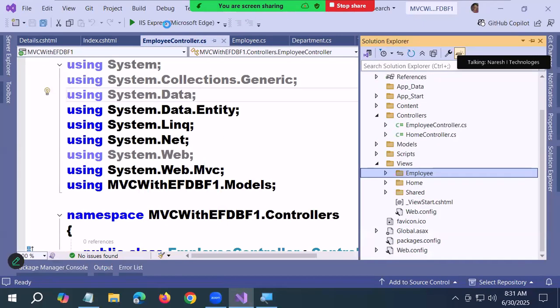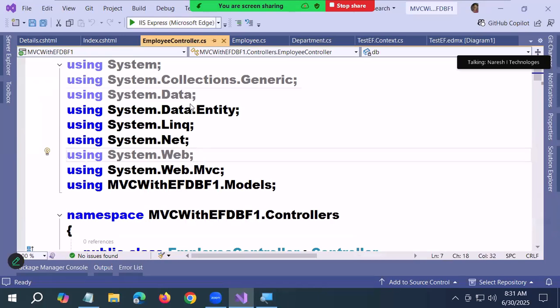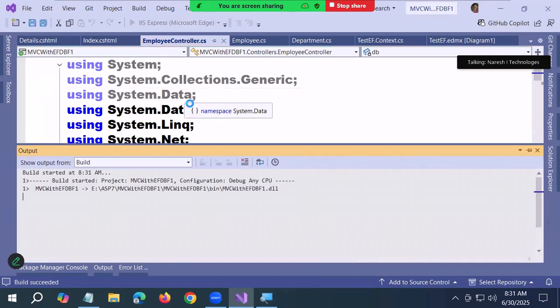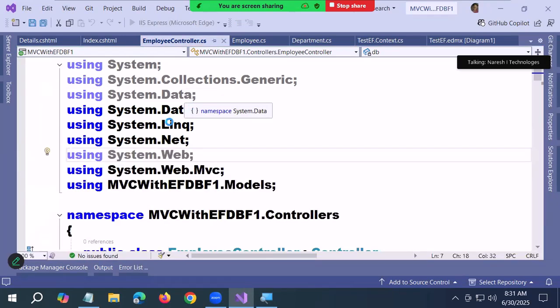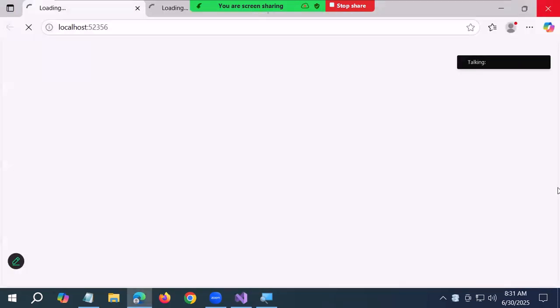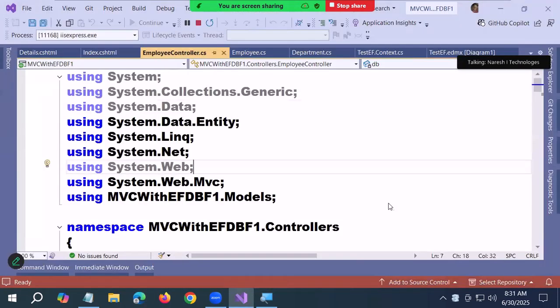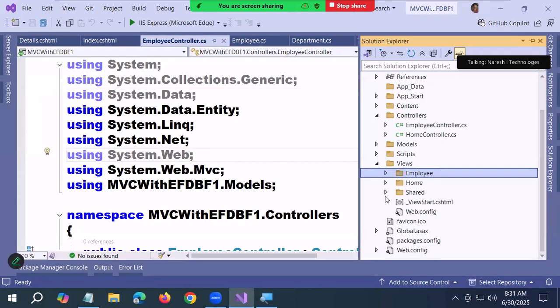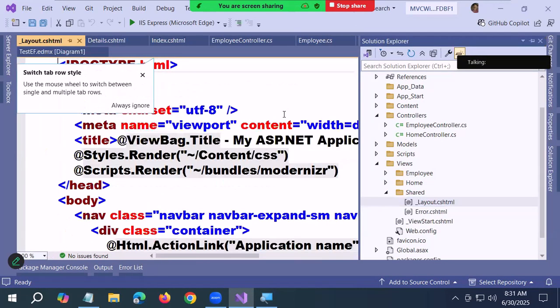What is the controller name? Employee. We should have added a link in the layout. We did not do it now. Go to Shared. Go to Layout. Remove this link. Copy.